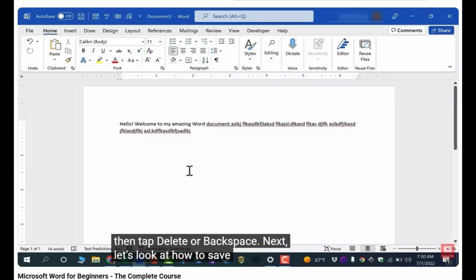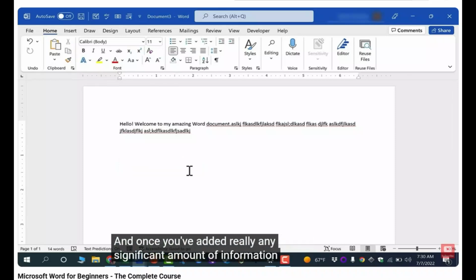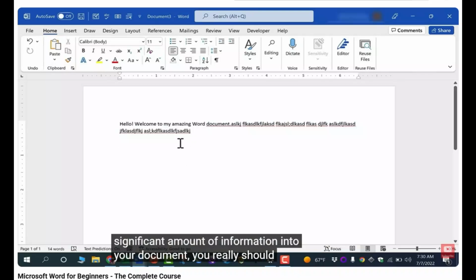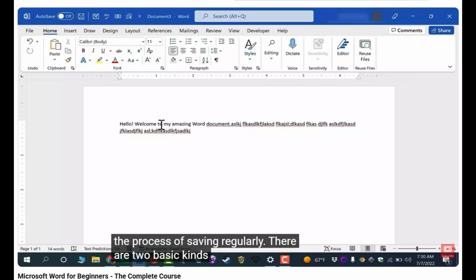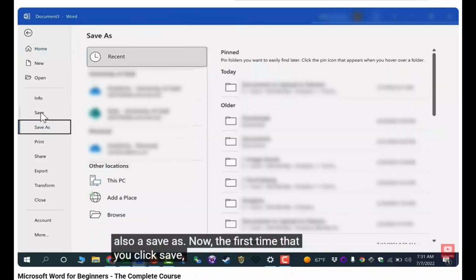Next, let's look at how to save your document. And once you've added really any significant amount of information into your document, you really should start the process of saving regularly. There are two basic kinds of saves that you'll do when using Microsoft Word. And to look at those, let's click on the File tab in the upper left. You can see that there's just a simple save, and there's also a save as. Now, the first time that you click save, it actually switches to save as.